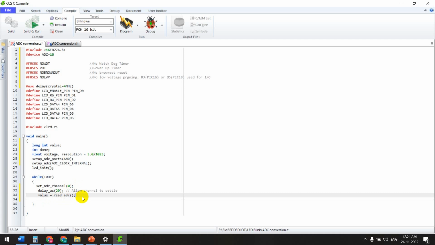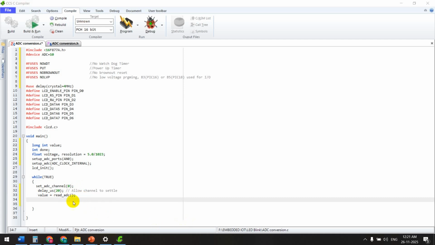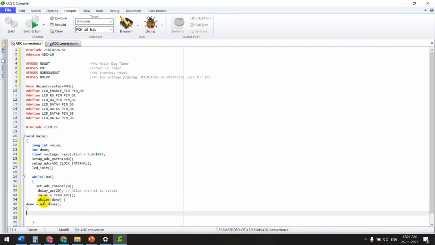And then let me check whether the process was completed. To check the process, we are going to use a while loop: while it's not equal to done. That means the ADC conversion was not completed, so we have to do the operation again until the process is completed. That's why we mention done equal to ADC_done. In case the conversion was not completed, the while loop continuously executes until the process completes.